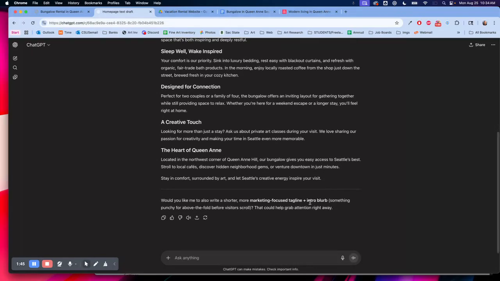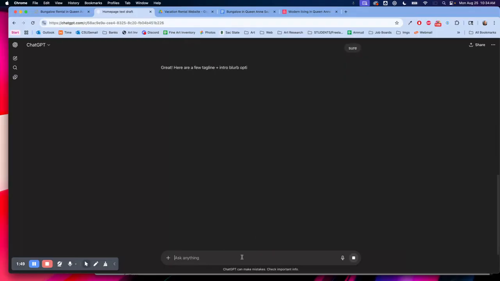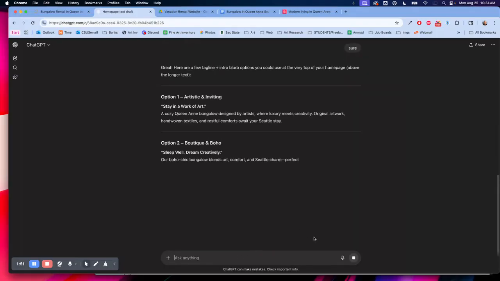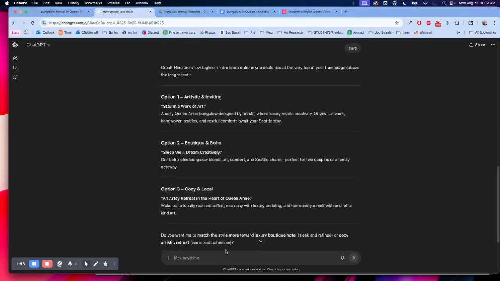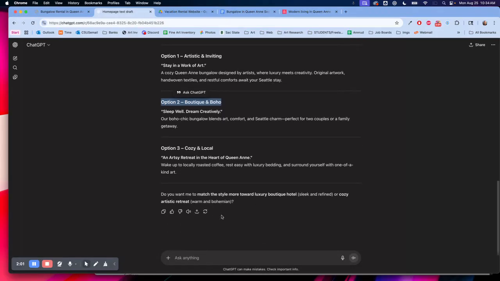Shorter, more marketing focused. Sure. I'm going to have it rewrite it just so I have some options, and I'm going to start cutting and pasting. Artistic. I like this one. Boutique and boho.